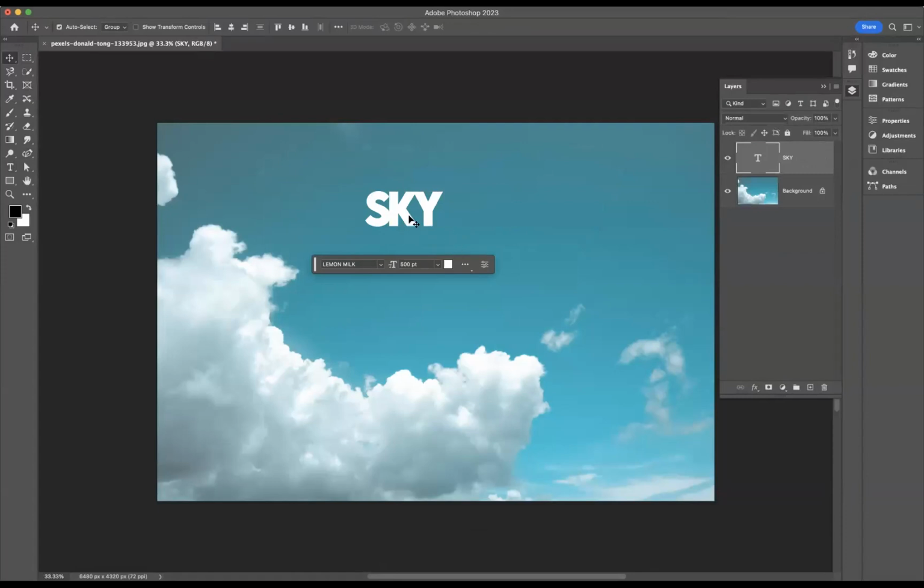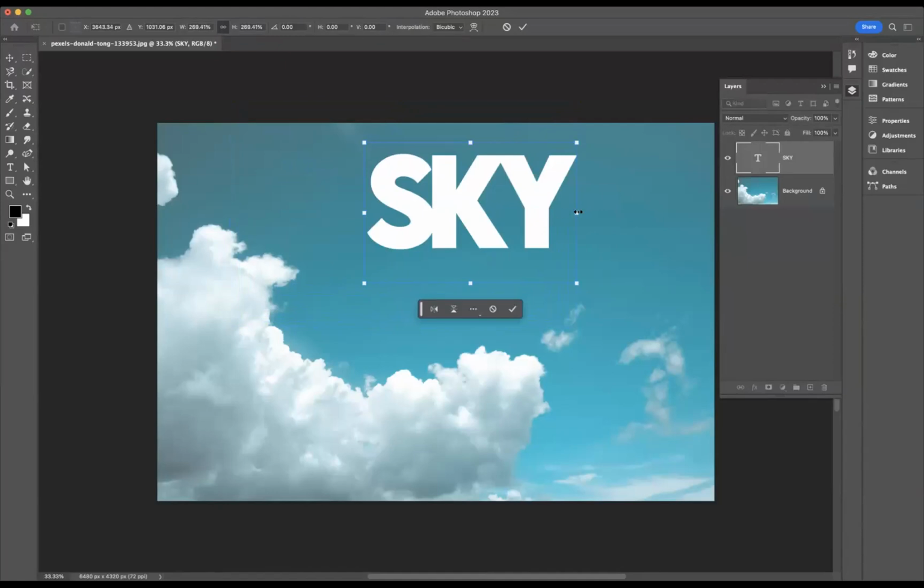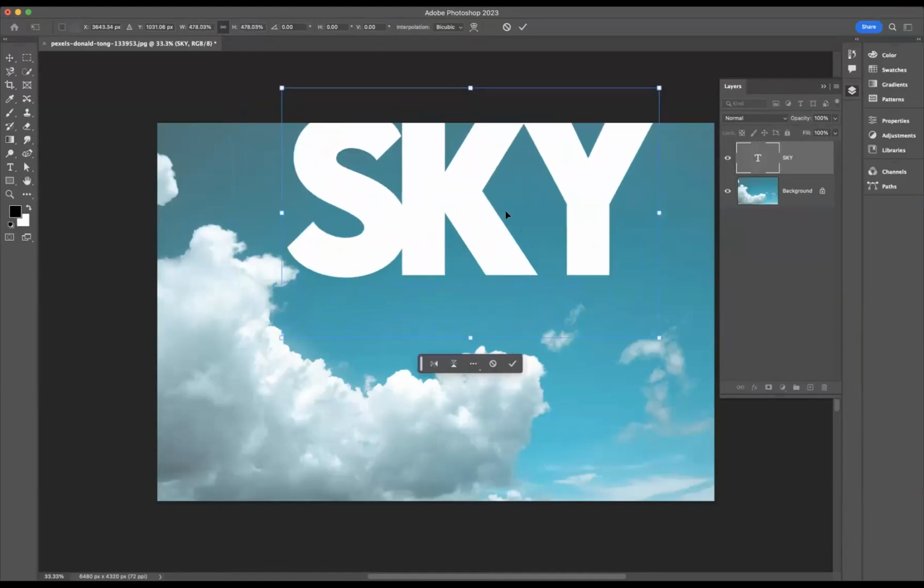Okay, so I can manually increase the size of this word here by using the keyboard shortcut Command-T for Mac users or Control-T for Windows users to get our transform options open. And I'm going to use another keyboard shortcut, Option for Mac users or Alt for Windows users, to resize from the center point and get to a point like so. There. Bear with me 1 second whilst I do that.